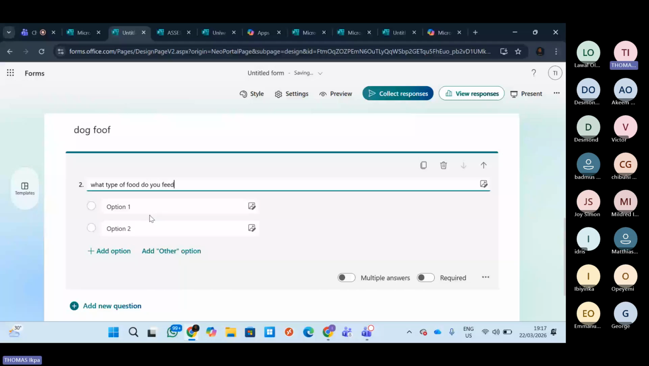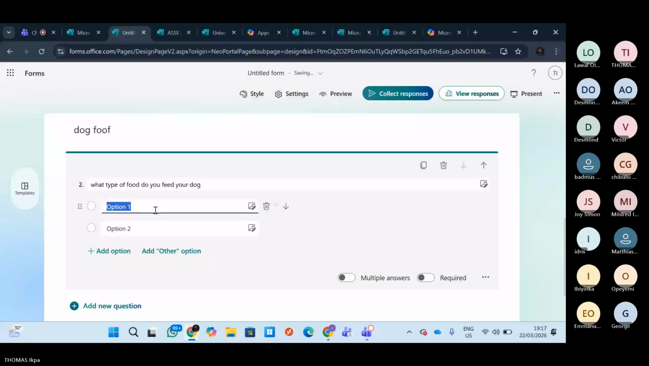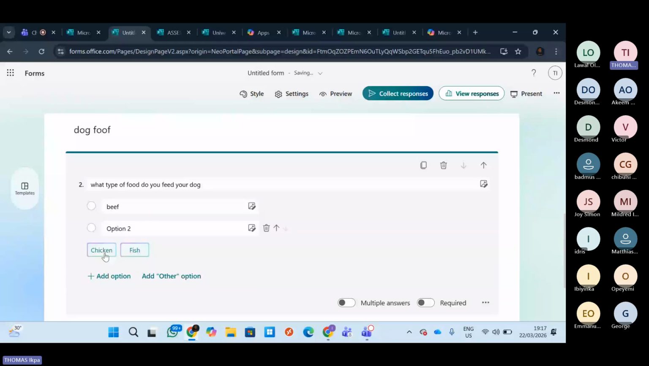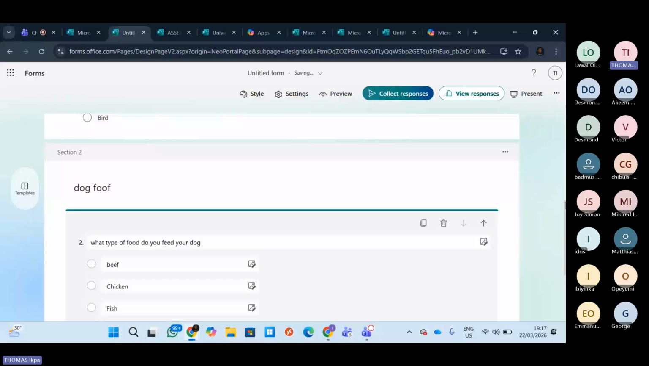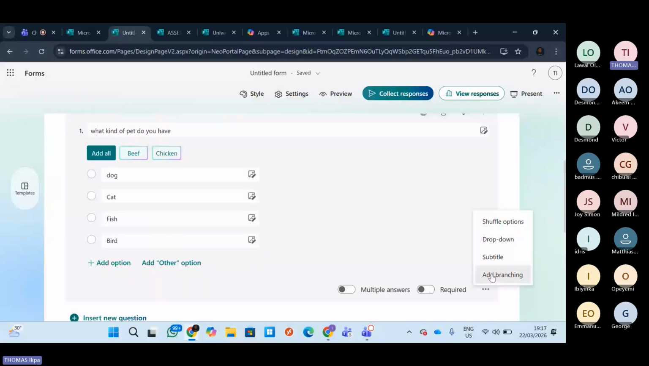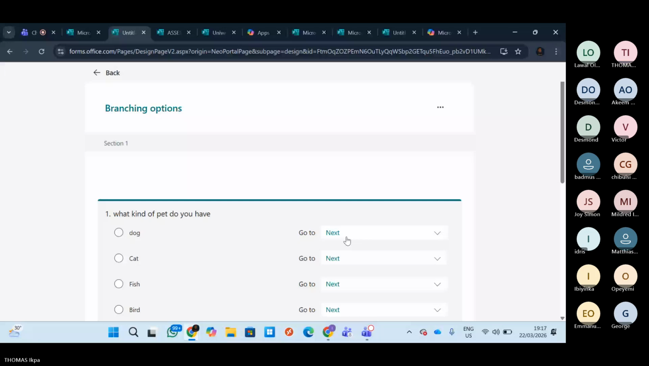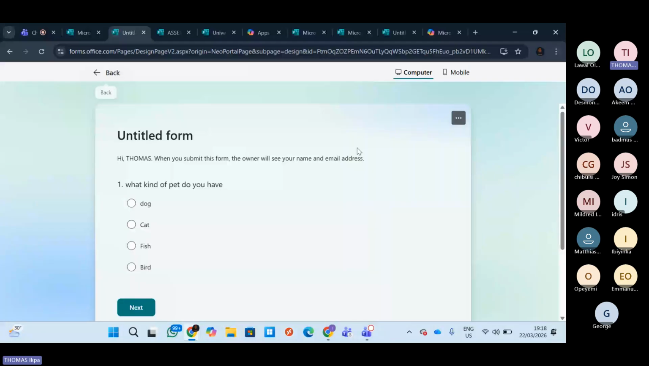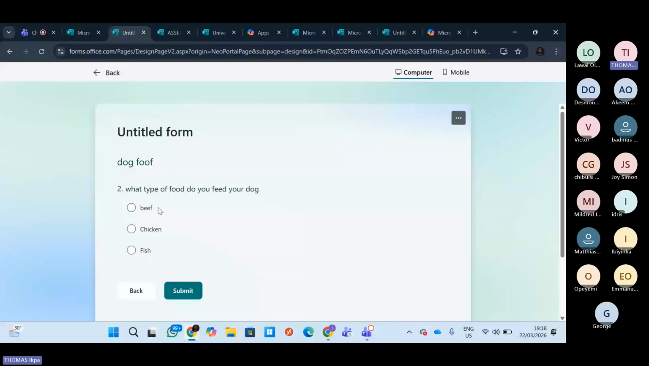So we'll try everything out now so that we see. Beef, chicken, fish. So now let's go here. Then we do branching. Dog now. Dog food. So let's preview. If I do preview now, if I choose dog and choose next, can you see? The question now is for dog.